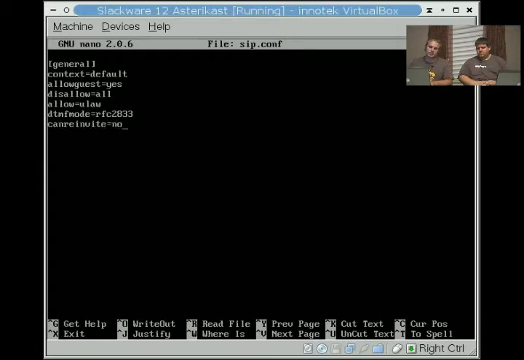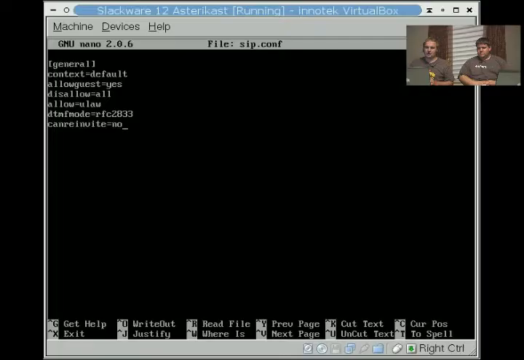And canreinvite says whether Asterisk should get out of the way of the media path. If you think of two SIP phones talking to each other, and somebody makes the call, it goes through Asterisk, and Asterisk rings the other phone. Once the connection's set up, Asterisk can actually step out of the media path so those two phones are just talking to each other. This is really useful if you're sure there's no firewalls in the way.